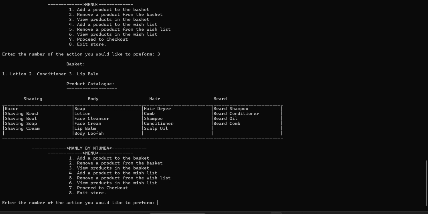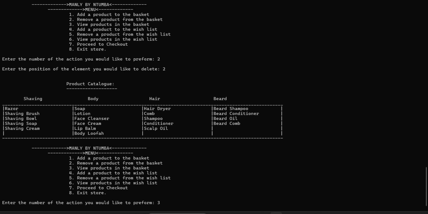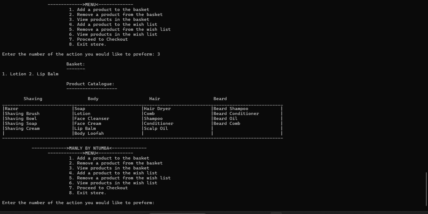So I'm going to type in 2 as the action I want to perform. And then the position of the conditioner is position number 2. And that should be deleted. So let's look at our basket. And yes, the conditioner has been deleted and these are the products I will buy. Okay, so I'm feeling confident with what I have already added. I think I'm ready to purchase.